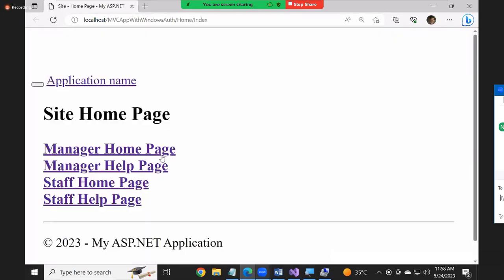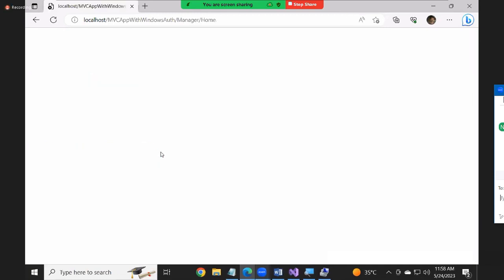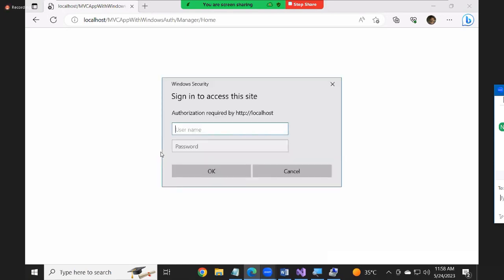Now I'm clicking on manager homepage. Is the current user in the manager list? Who is the current user? Is not in the manager list. Am I correct? It's not giving an access and asking you to enter the credentials now. Check it out. Yes or not?